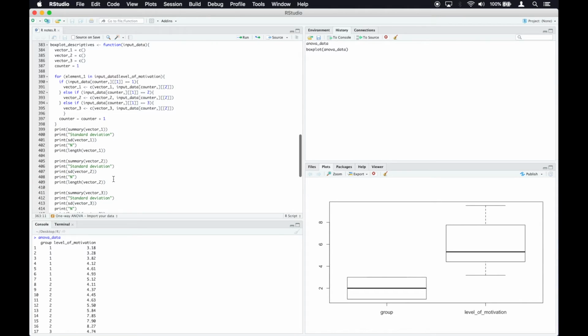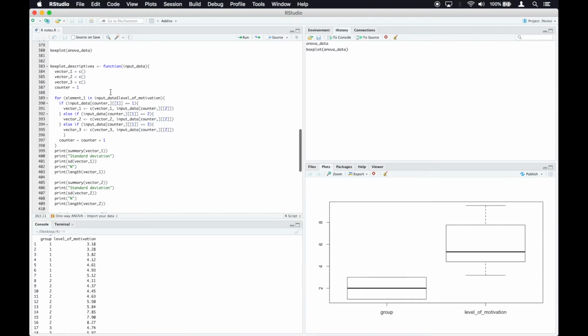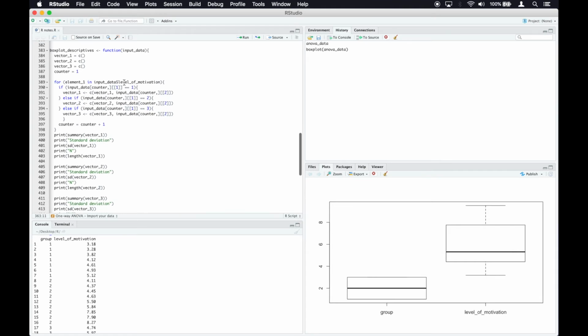Just remember that this is just one way to take the data as it is and make it into a workable form for the box plot and for your summary statistics. But there are other ways to do what I'm about to do. In a programming language like R, there's always more than one way. Here I wrote a custom function, and the purpose of this function is to take our data and split it or break it apart into three different vectors according to the group.